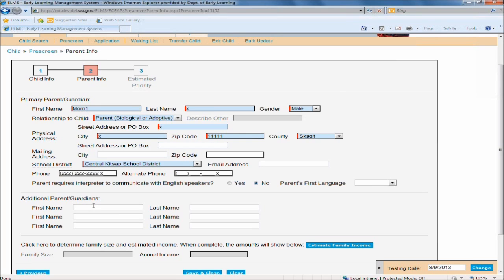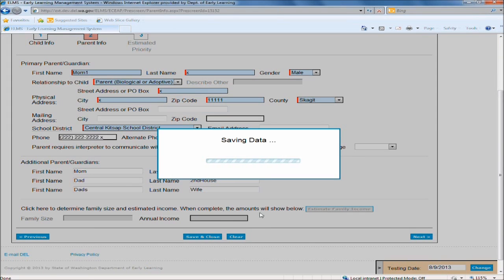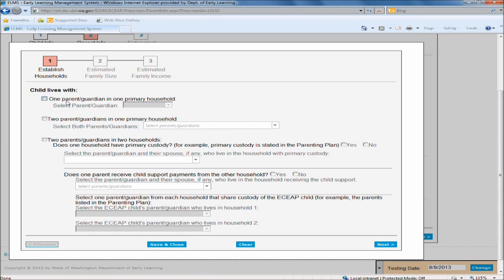So we've got mom 1, we've got mom's boyfriend, we have dad, dad at the second house, and we have dad's wife. Okay, a common situation here. I need to click the estimated family income button and track that situation here.